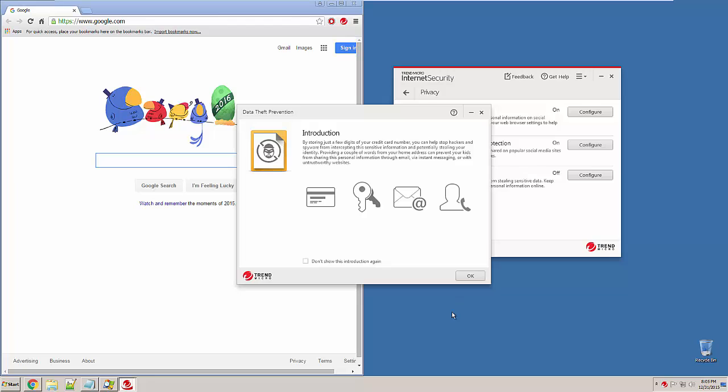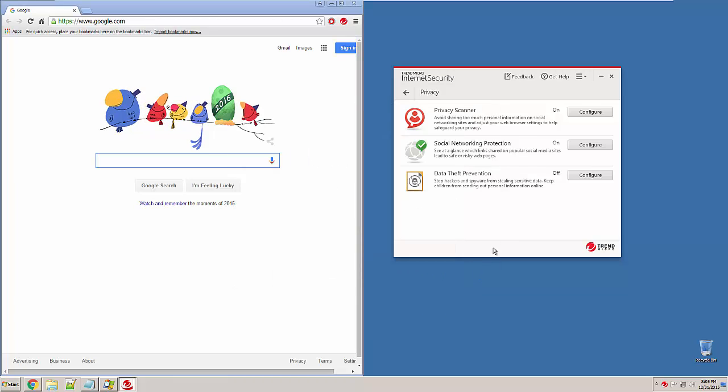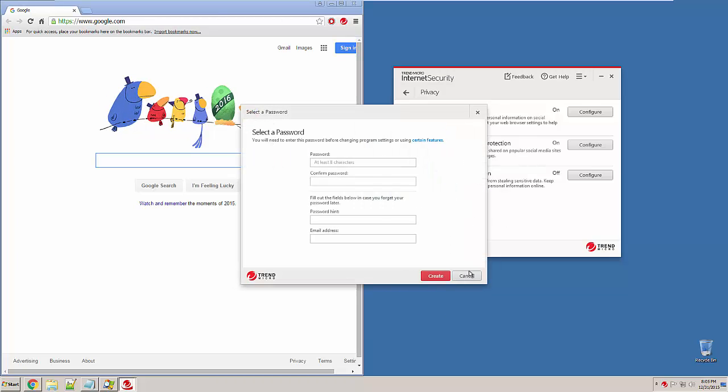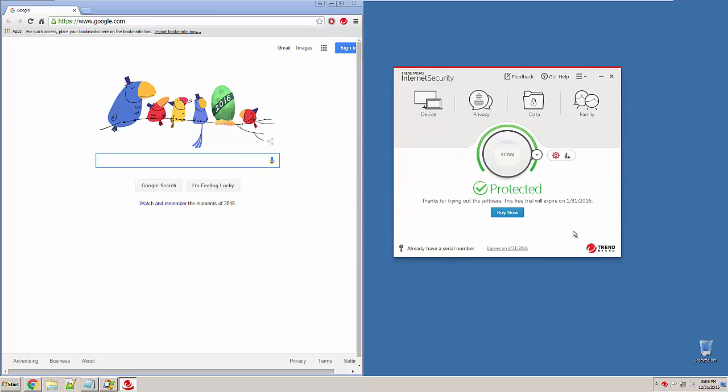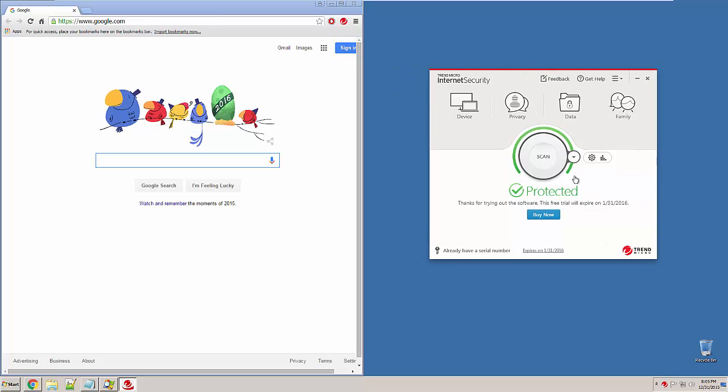Well, I mean, that would also get really irritating. That's understandable why it's off. I don't want a password. Anyway, so yeah, all around the interface is kind of cool.